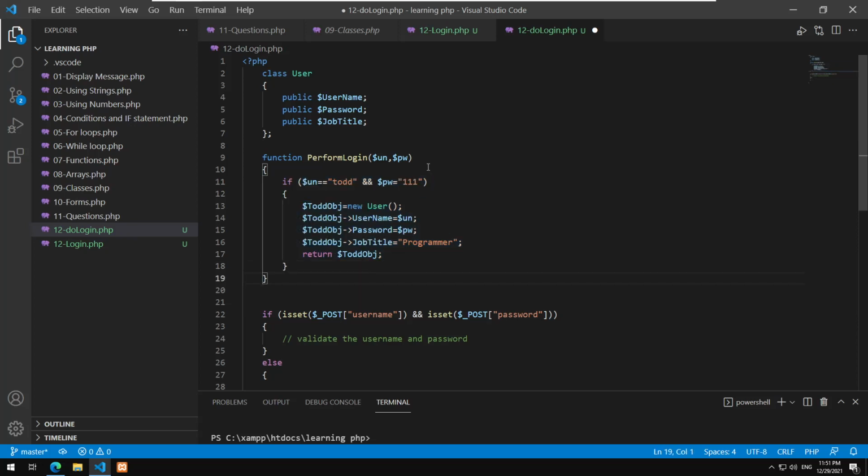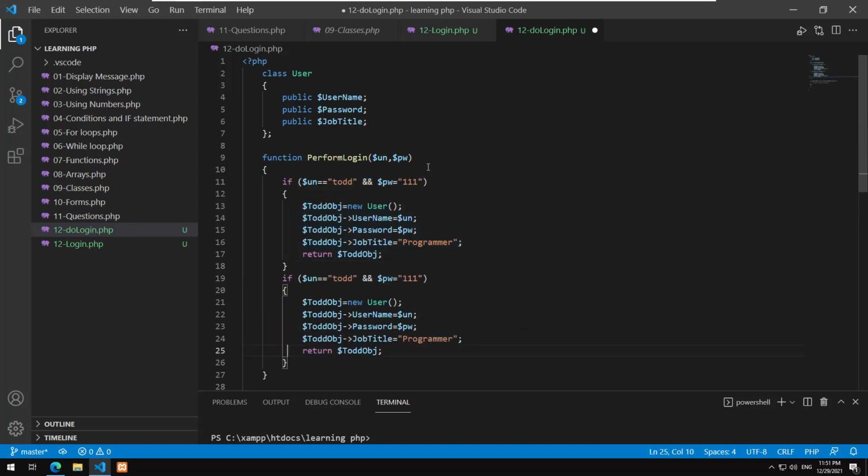Okay. And this is for the second person. If this is Smith and the password's 222, I'll create, instead of Todd, I will call this... We could use the same name, that's fine, but it's just an object name or variable name. So here I'm gonna use Smith obj just to make things a little easier to read. That's it. This is why I'm doing these.